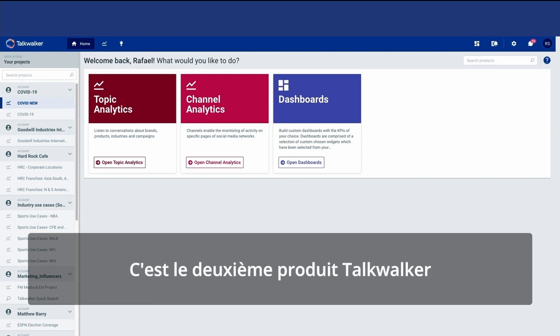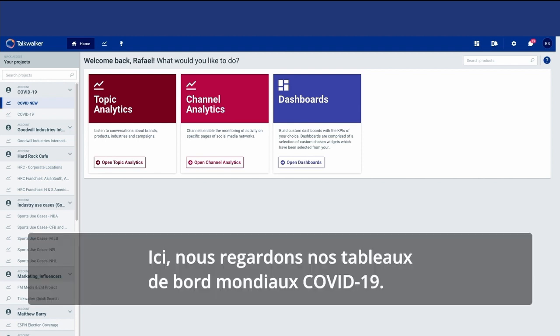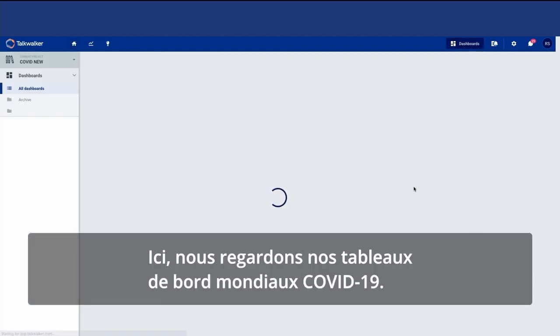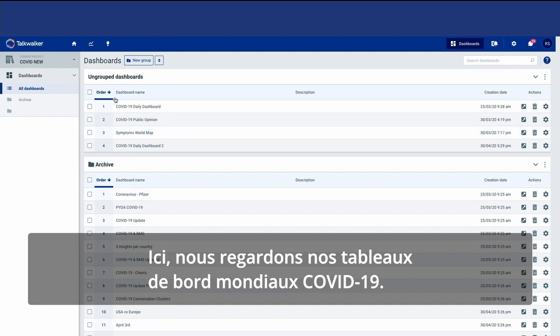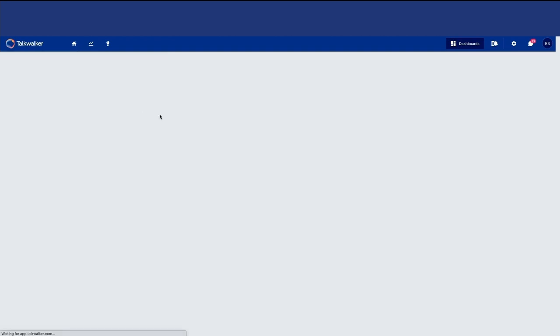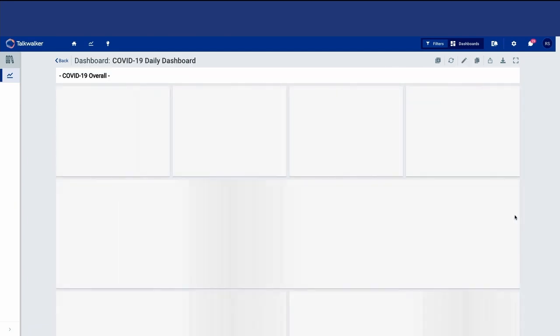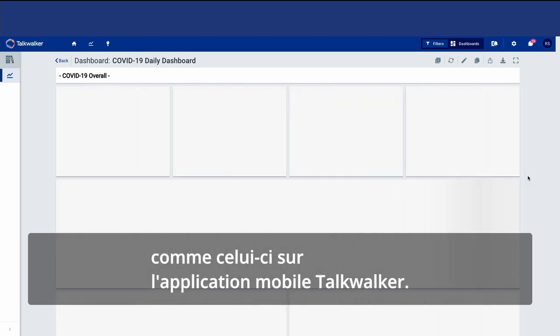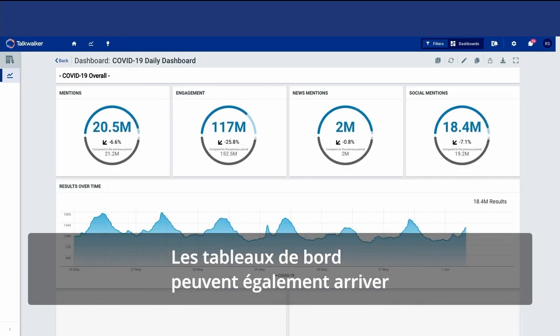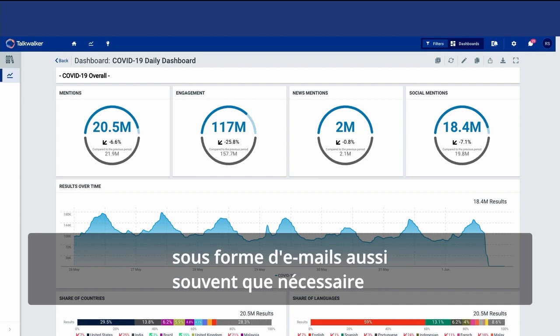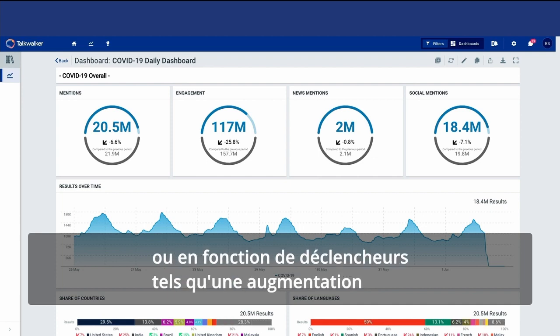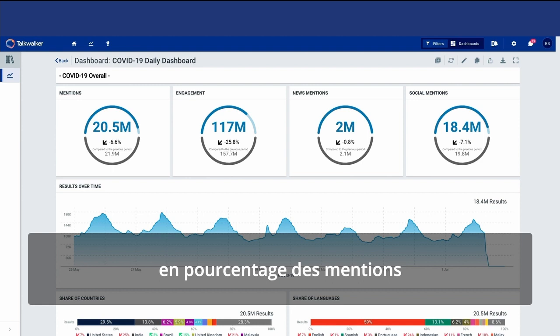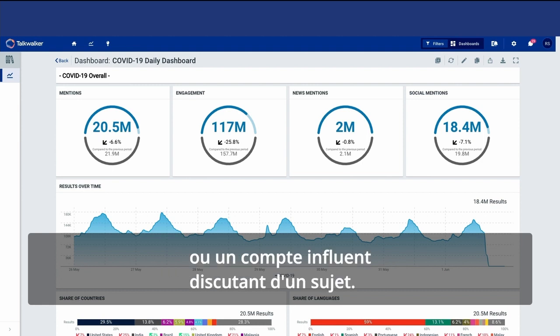It's the second TalkWalker product that requires a license to use. Here, we are looking at our global COVID-19 dashboards. Soon, you'll be able to view a dashboard like this on the TalkWalker mobile app. Dashboards can also arrive as emails as often as needed, or based on triggers like a percentage increase in mentions or an influential account discussing a topic.